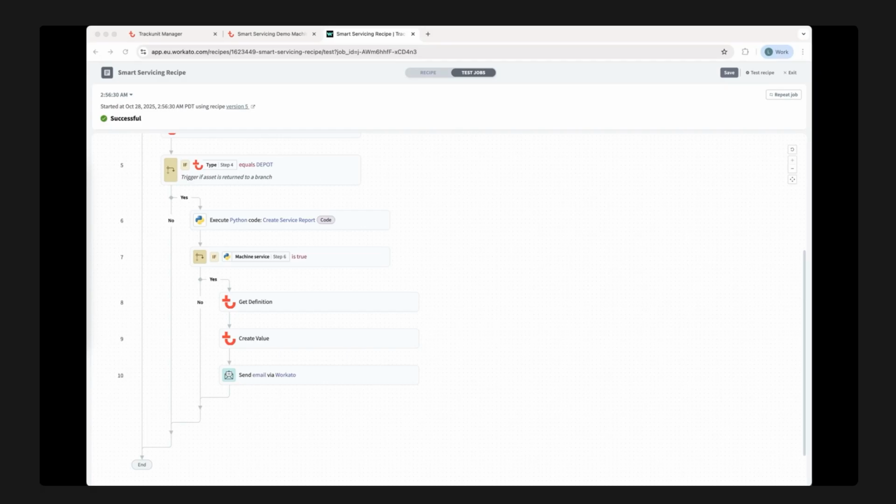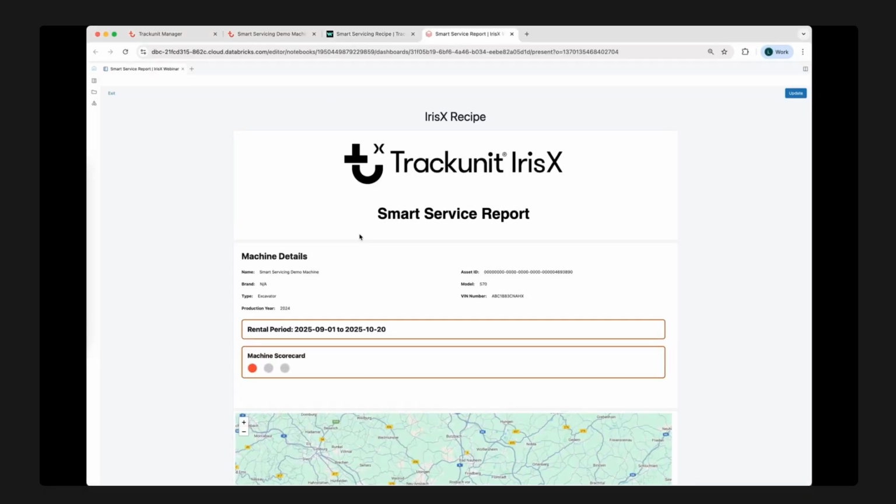So here we go. You can actually see all the machine details such as model, ID, etc. And we can also observe initial rental information around the period it's been used. But right below that is the machinery scorecard. That's the key element that summarizes and then also determines whether a service on the machine is required or not.